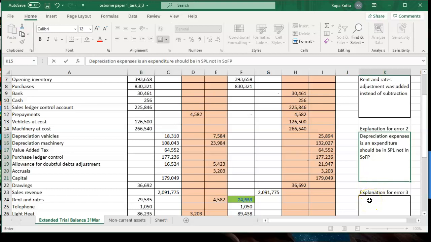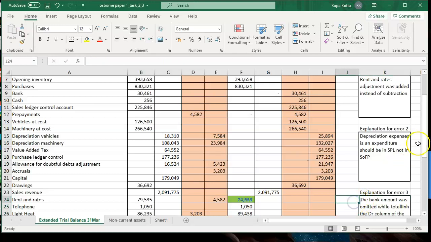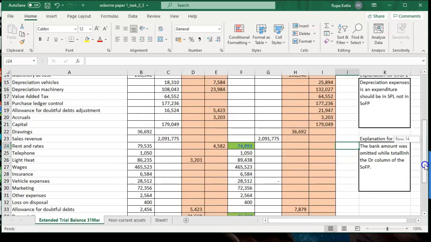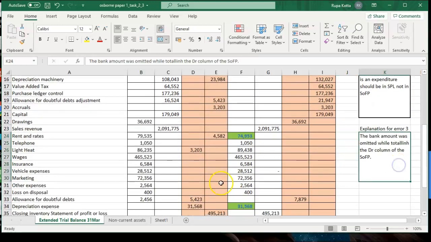The last one was a mistake in the sum. The bank amount was omitted while totaling the debit column of the SOFP. Correct. Sorry, we don't need to write that. So whatever the 3 errors we corrected, we explained them using a brief description, but if you want, you can write more about it. That's up to you. But very often now with the current papers, this type of written work is not going to be there for you.